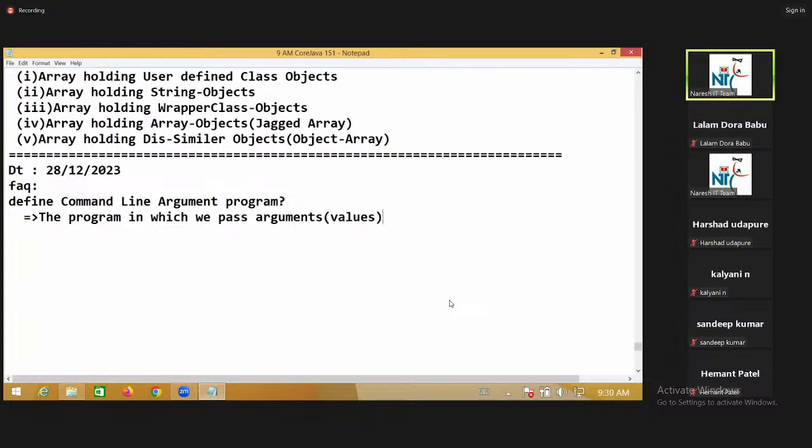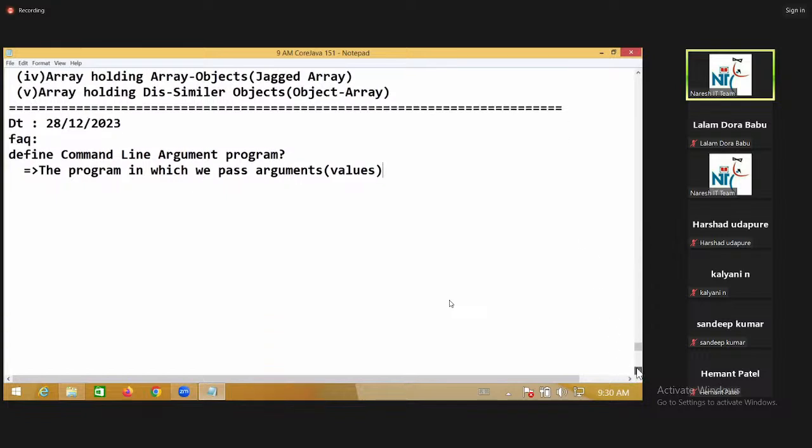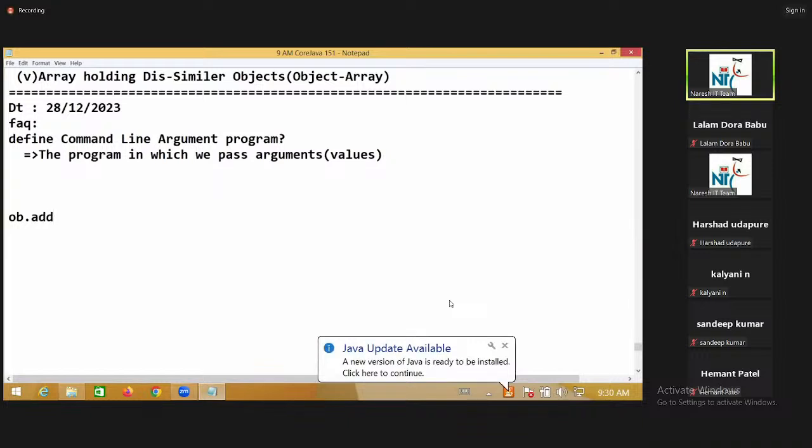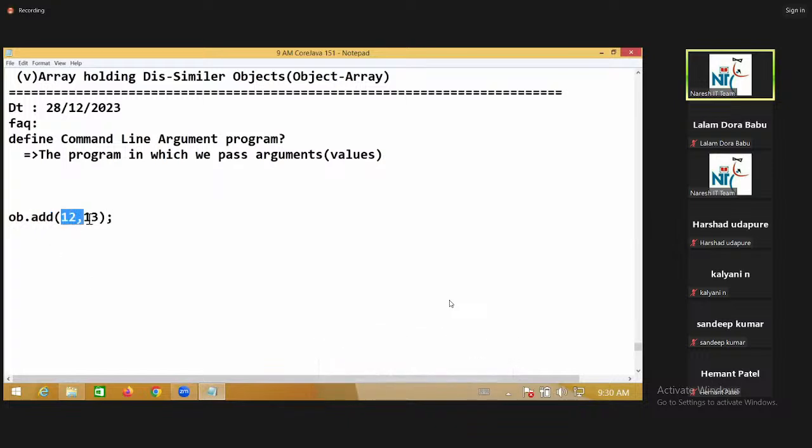Parameters means variables. There is a difference actually. Arguments means values. Parameters means variables. Small difference will be there. See, suppose one method is there. If I call the method, roughly I'm writing ob.add. If I call, I'll send 12, 13. For this add method, I am passing values. So these are known as arguments. Arguments means values.